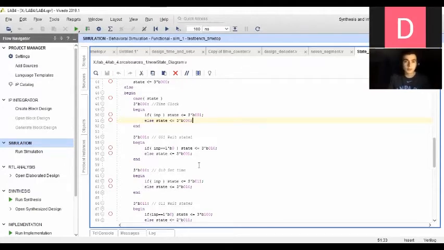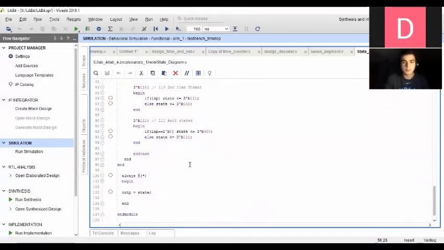If it's the time clock or set time state, it moves on when the input is high, and if you're in a wait state, when it goes low, you move on to the next one. And so that's how our finite state machine works in this case.